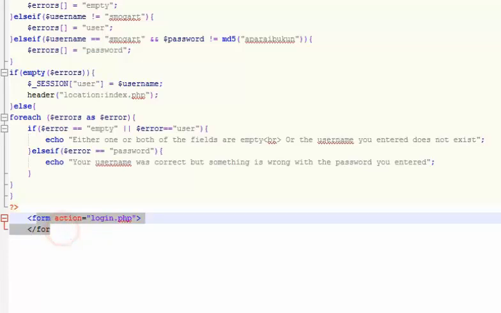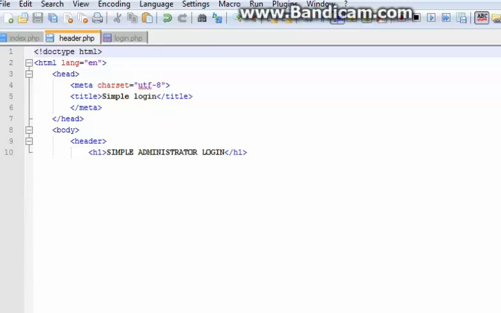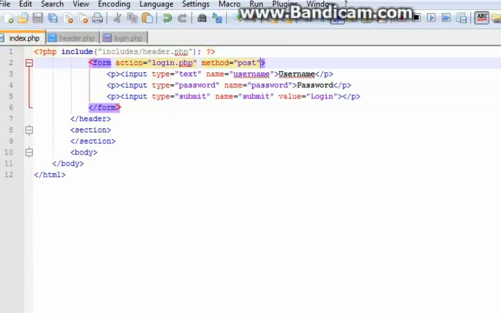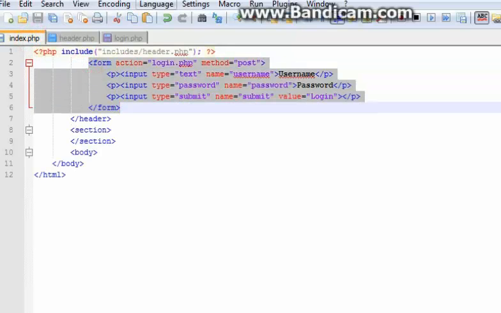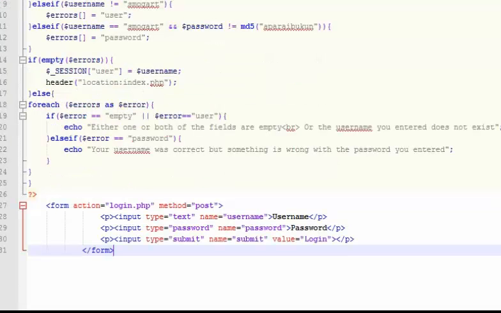Okay, let me stop myself too much. Header index.php. I'll just copy this and place it here.